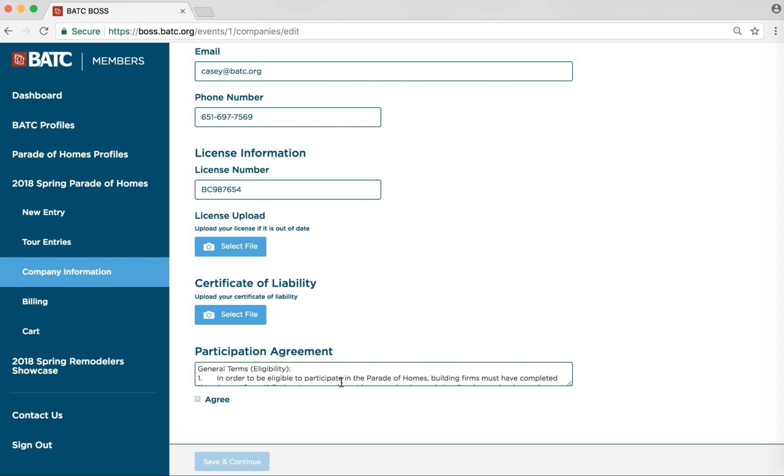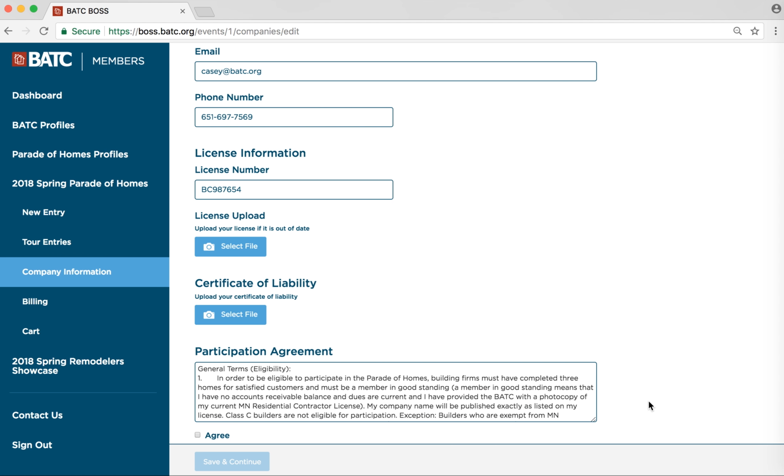And then we also have our participation agreement for the event as well. And you can view that here. If you need a copy of this in PDF form, just let us know and we can send that to you as well so it's easier to read. Go ahead and click I agree and save and continue.